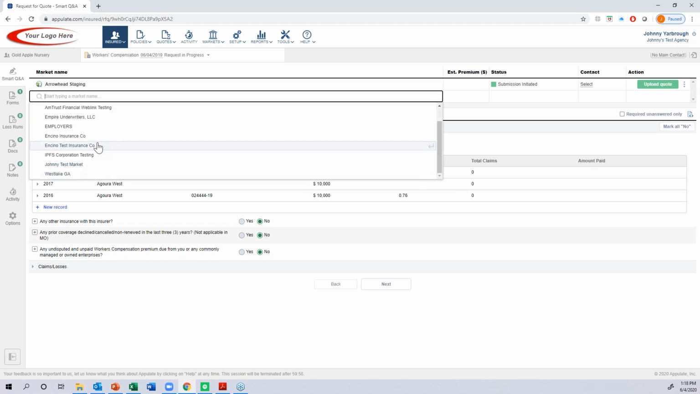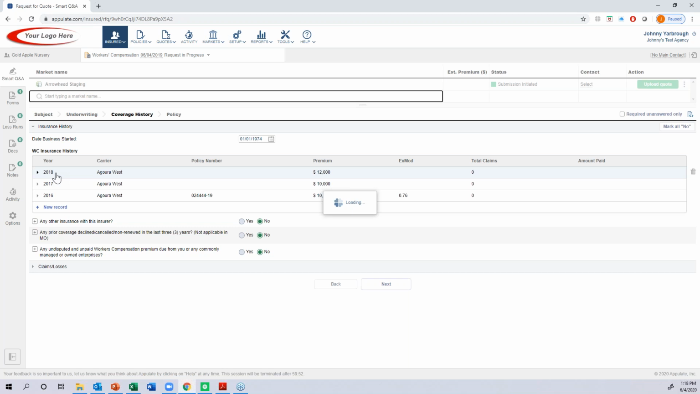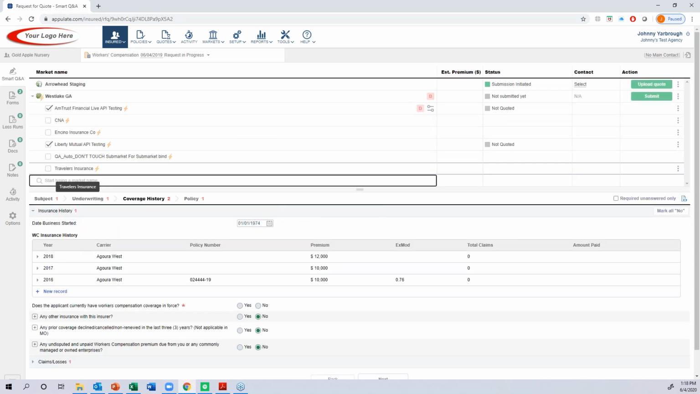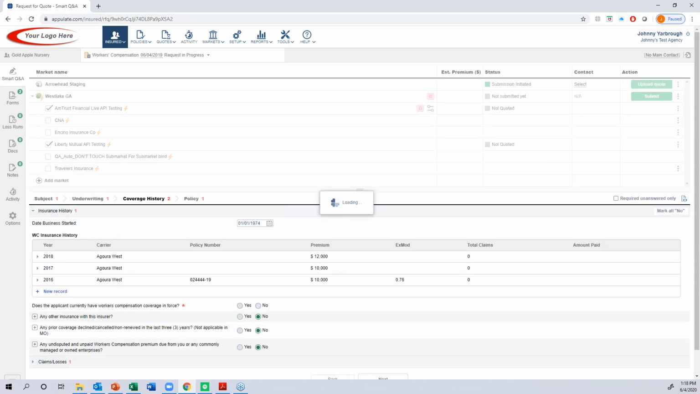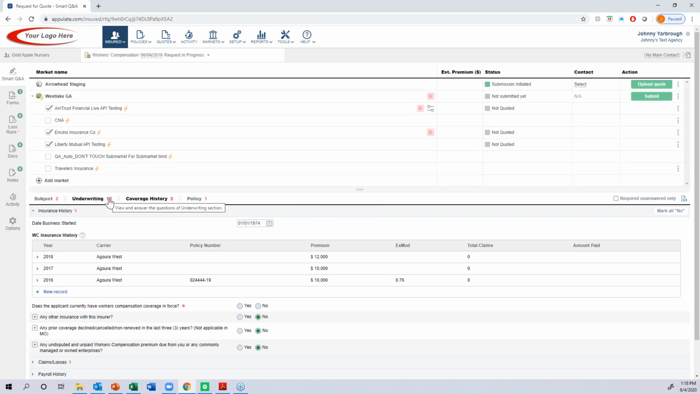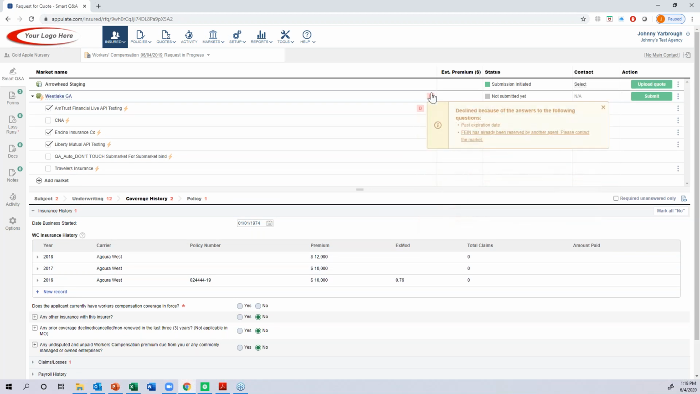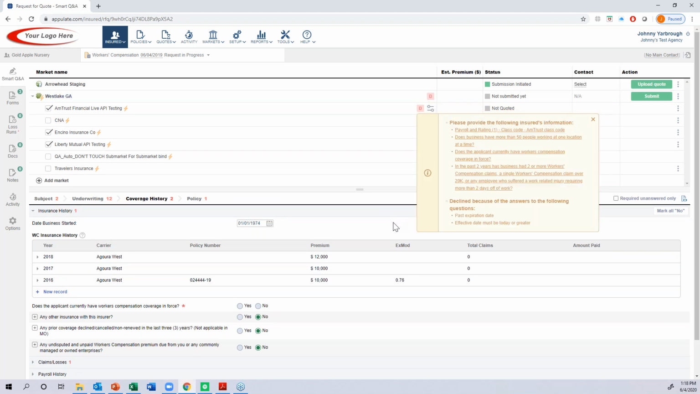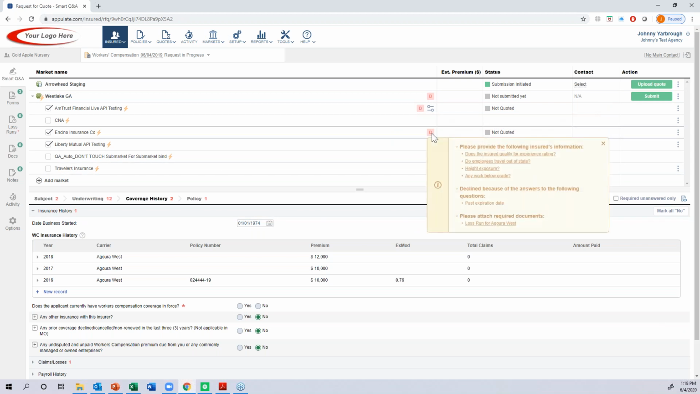All they have to do is select you as a market. So in this case, I'll use like a fake MGA account. And again, in real time, based on the markets that they select, it's going to tell them exactly what questions need to be answered, how many questions need to be answered, instant indications of pricing, and if this has been accepted or declined. So this has been declined.